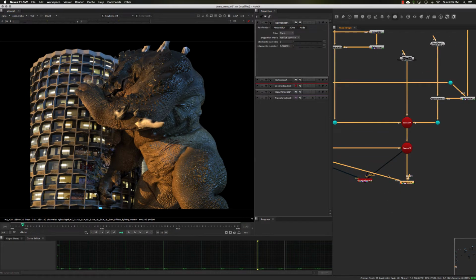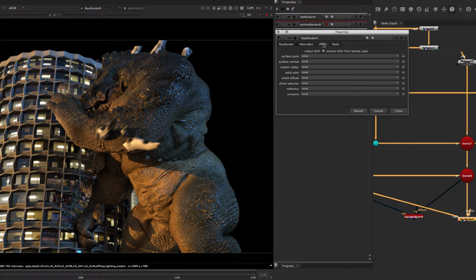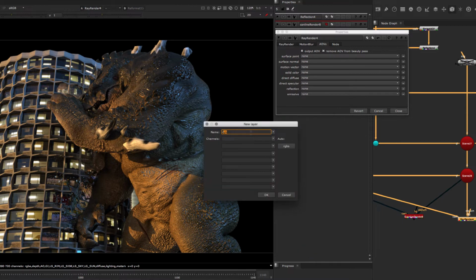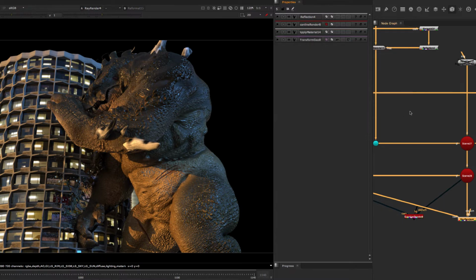And we'll go into the ray render node, and let me pop this out. And we'll go under AOVs. And what we'll do is we'll output the reflection. So we'll say output AOVs, and then reflections we'll do new, call it reflect, and we'll say OK. And right now it's removing it from the beauty, but if I uncheck this, you'll see the reflection added. But since we're going to be using the reflection AOV, we could keep this checked on to remove it because we'll be pulling that through.